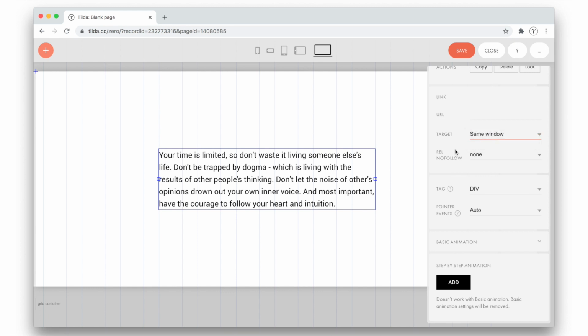Then there are some useful options for SEO. The REL attribute allows you to mark some links as nofollow to avoid unwanted counting by search engines. The tag option helps you assign either div, h1, h2, or h3 tags to the text element to optimize the content. You can also modify the pointer events value. However, this option is mainly designed for advanced users.